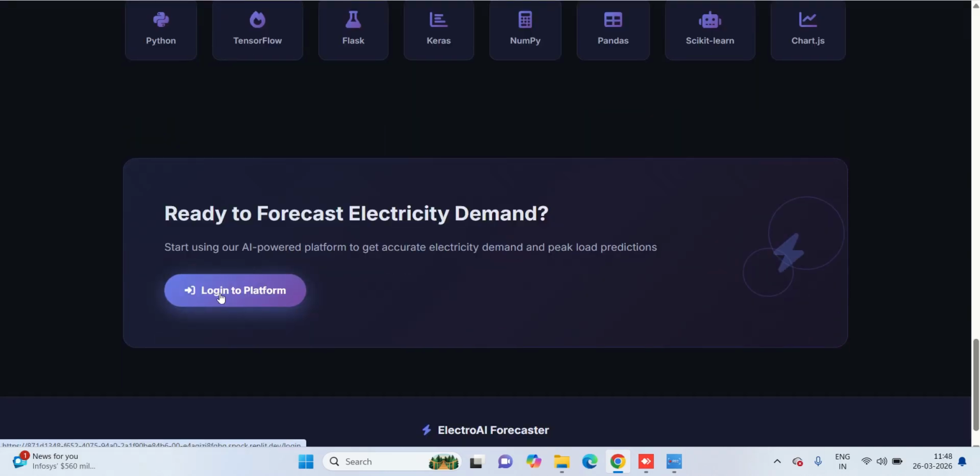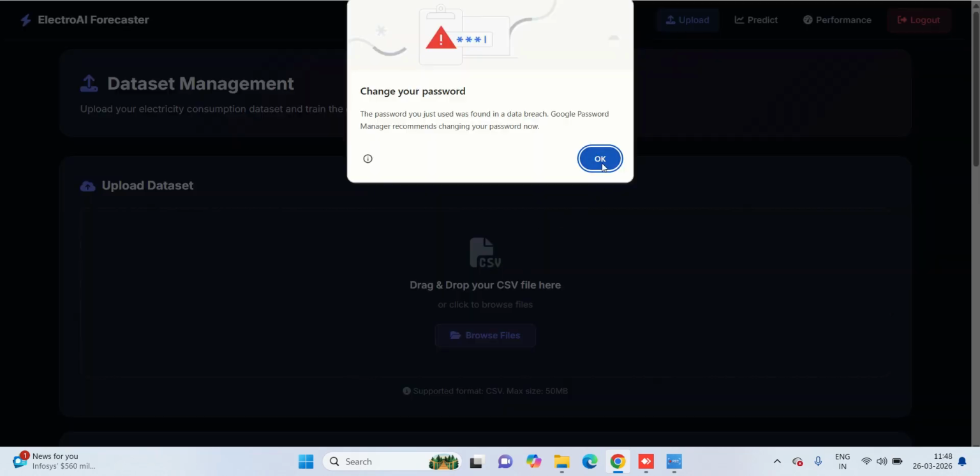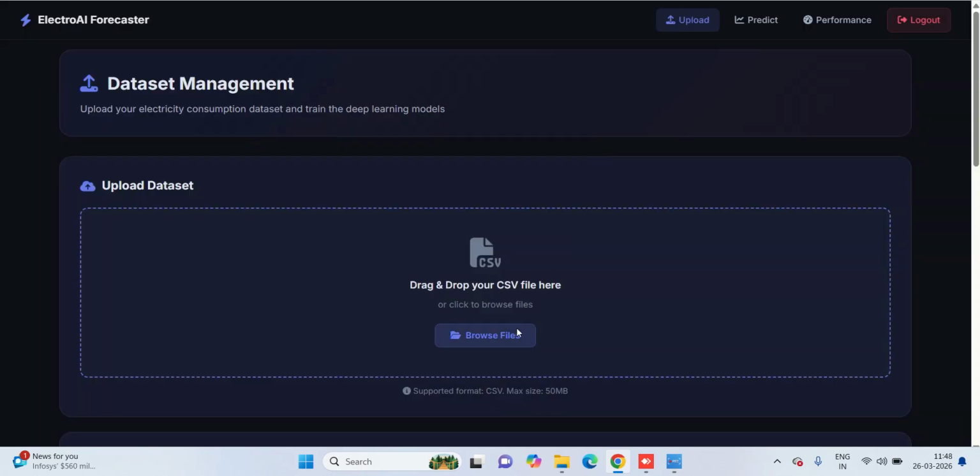Okay, so here we are going to log in. So this is the login. We gave static login credentials, and in the code only we give them. Okay, and after that we are going to upload a dataset.